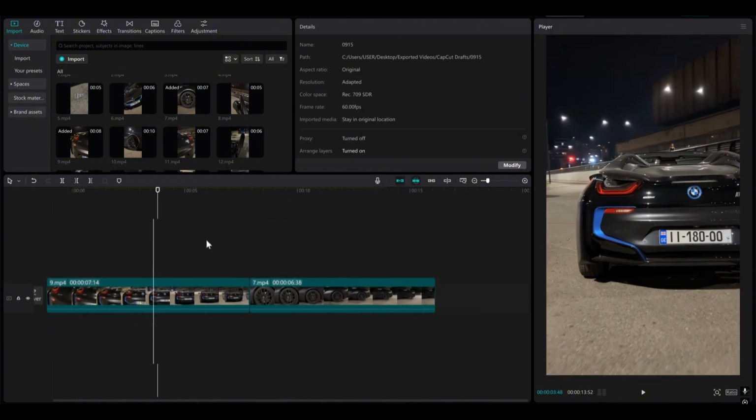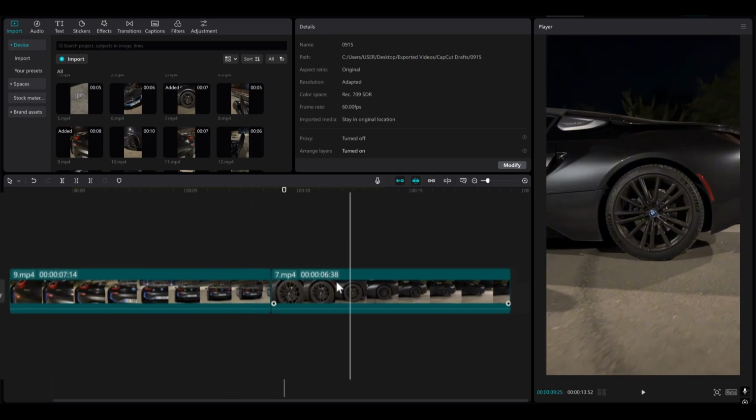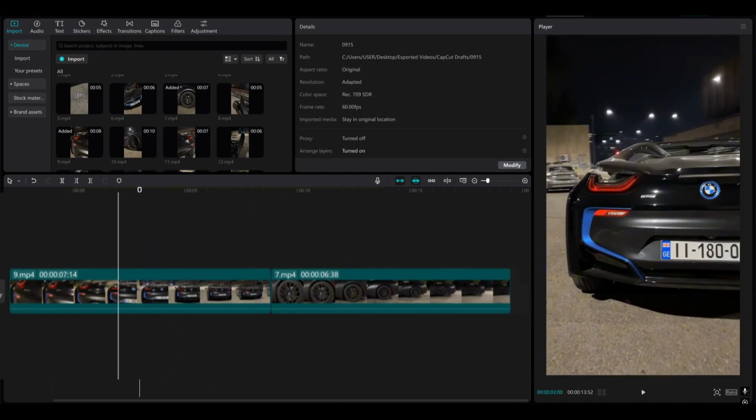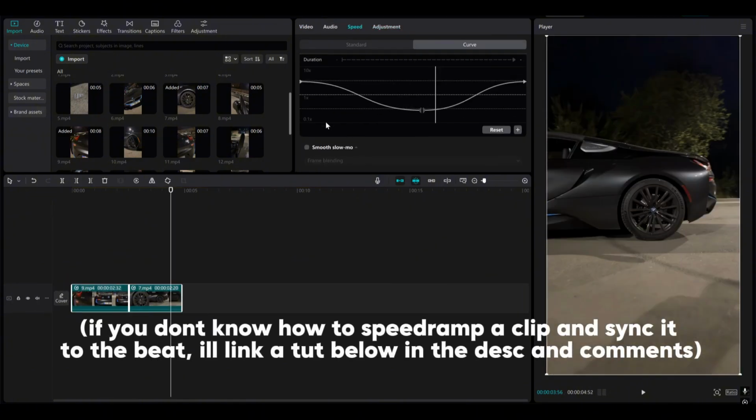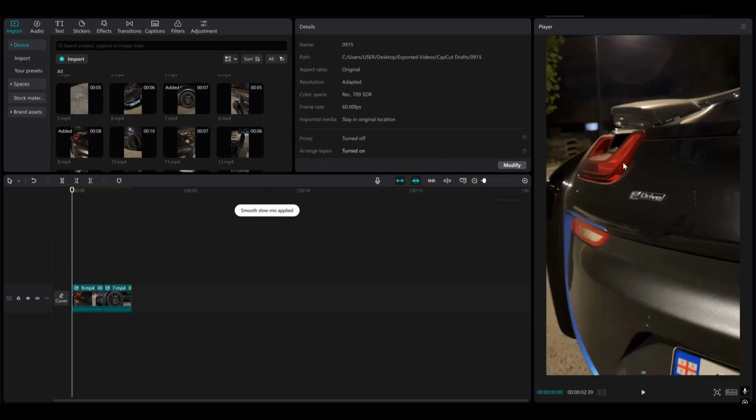All right, now make sure the rim part is the second clip and the first one can be literally anything. All right, then you're gonna speed ramp your edit. So this is what we have so far.